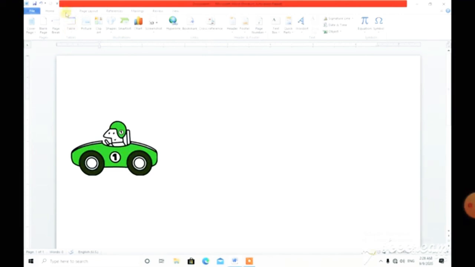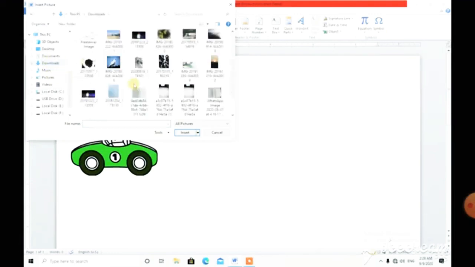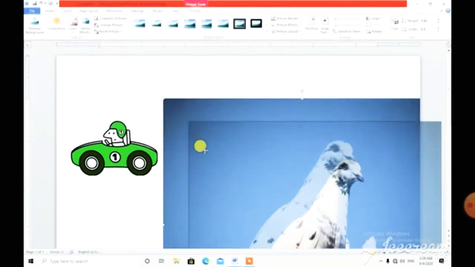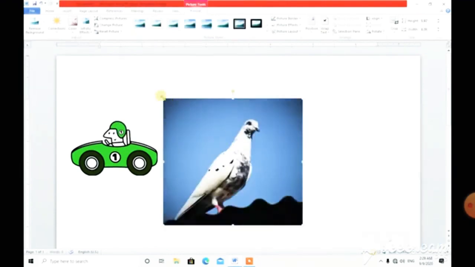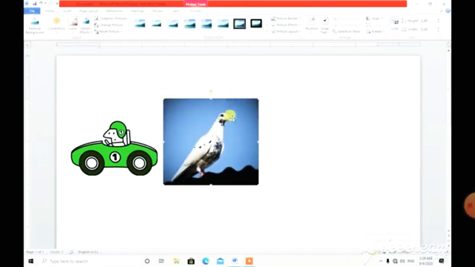Now click on the insert tab. If you want to insert a picture, select the picture option, and select where you have kept that picture, like I have kept it in the downloads, so we click on downloads, or if you have kept it anywhere else, you can select that drive or location. Click on the picture, and now click on insert. This way we can insert the picture, and now we can increase or decrease the picture by the resize handle.